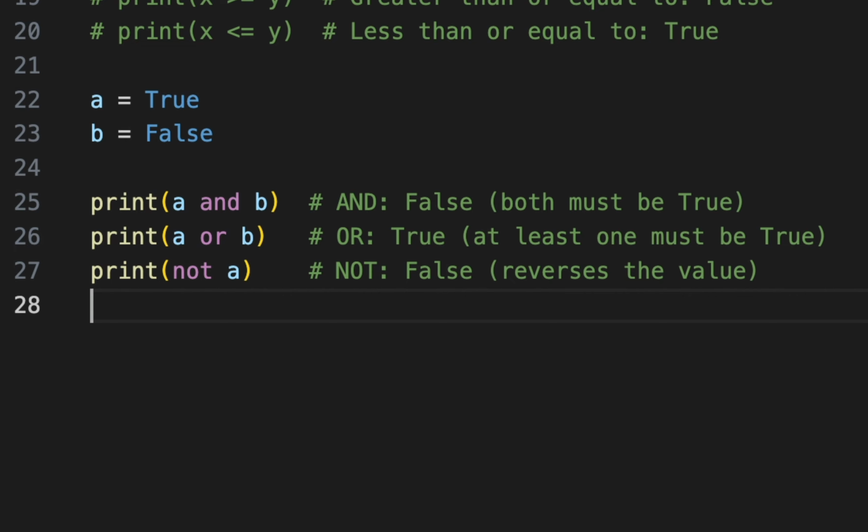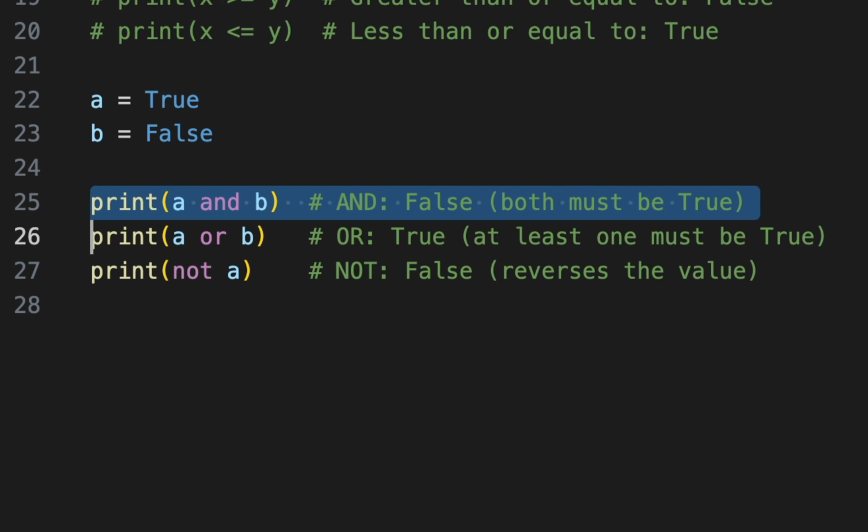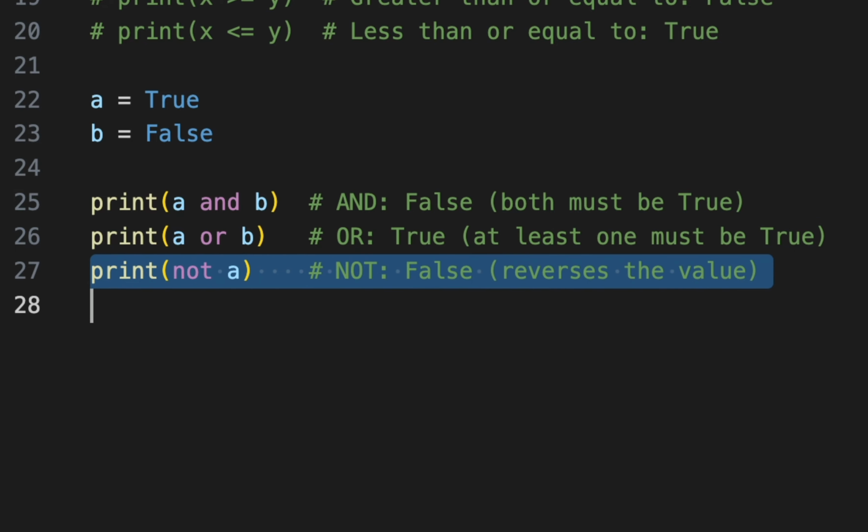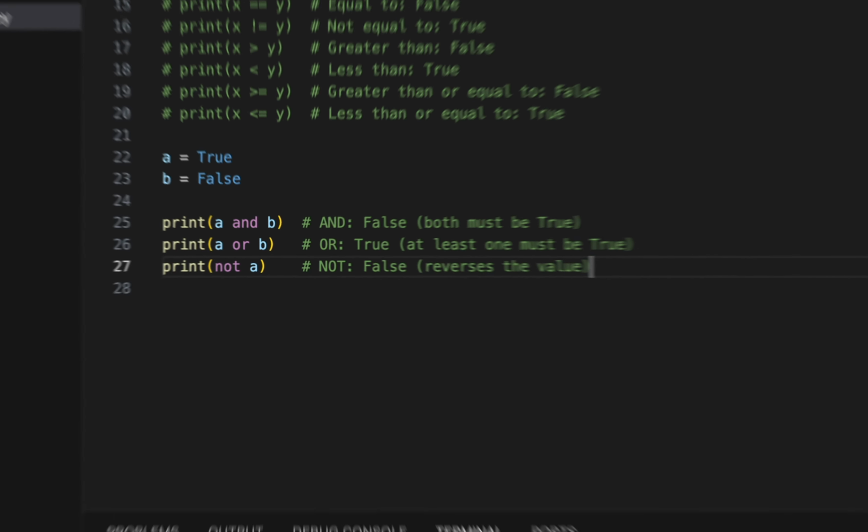The thing to remember is when you're using an and logical operator, both variables have to be true for it to return true. Whereas for or, you only need one to be true for the result to be true. Whereas if you're using not, it will reverse whatever the value is. So if the value is true, if you do not A, it's false. These are also quite important to know when you're using control flow and decision trees, which we'll touch on later.